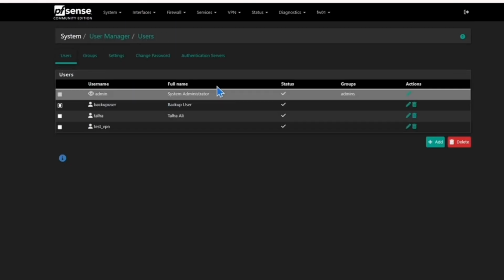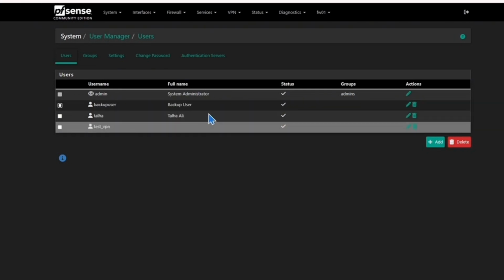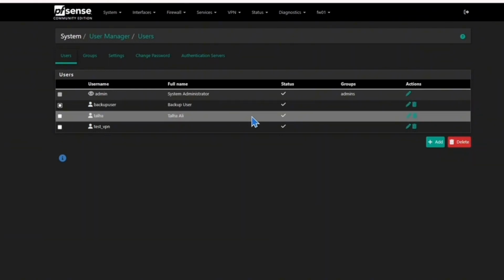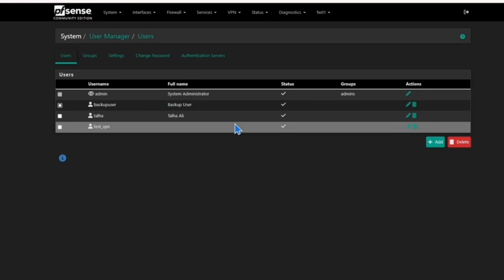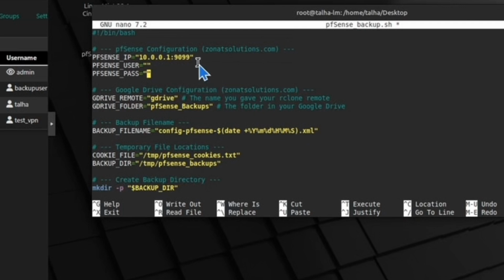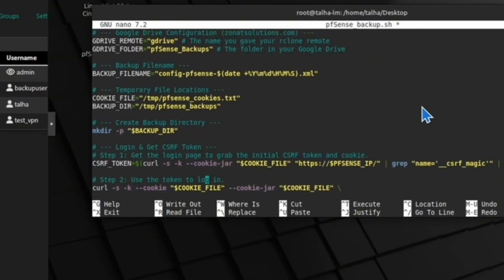I already have this user, that's why I did not create one. But if you want to create a new user, you will have to follow two steps. In the first step, you will create a user. In the next step, you will add it and assign the privileges. You cannot do it in the first attempt. Once you have the user created, you put the username here. For me, it's called backup user. And then I'm going to enter the password. Okay, I have entered the password.